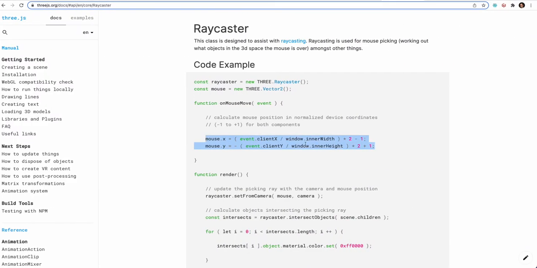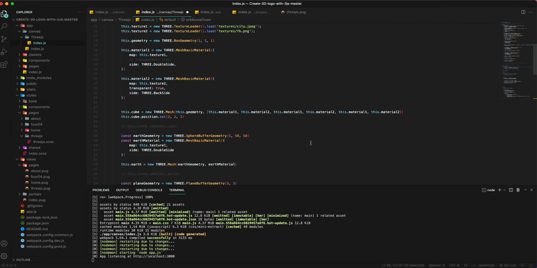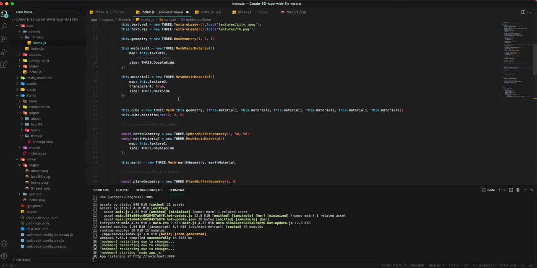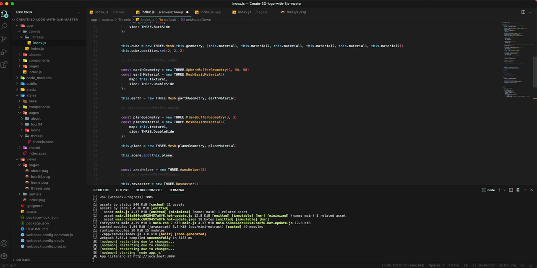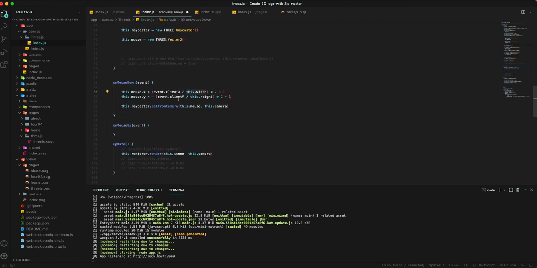So instead of window inner width and window inner height, we want to make sure that we are using the width and height of our canvas. They might be the same in this situation, but you might have different height and width for your canvas compared to your window. So make sure to add the width and height here.